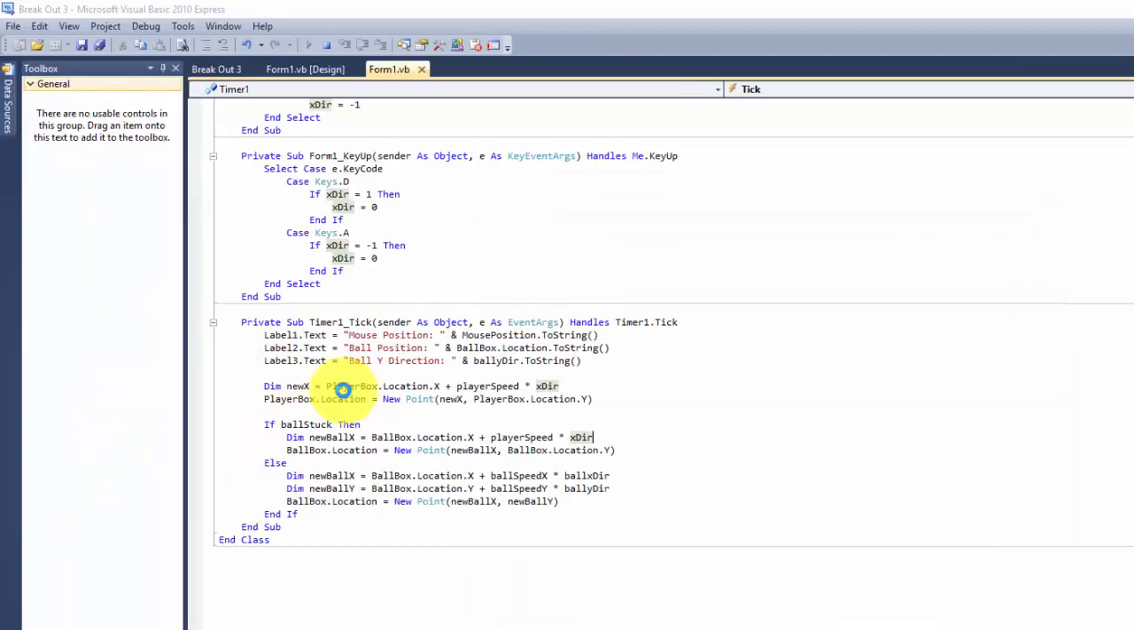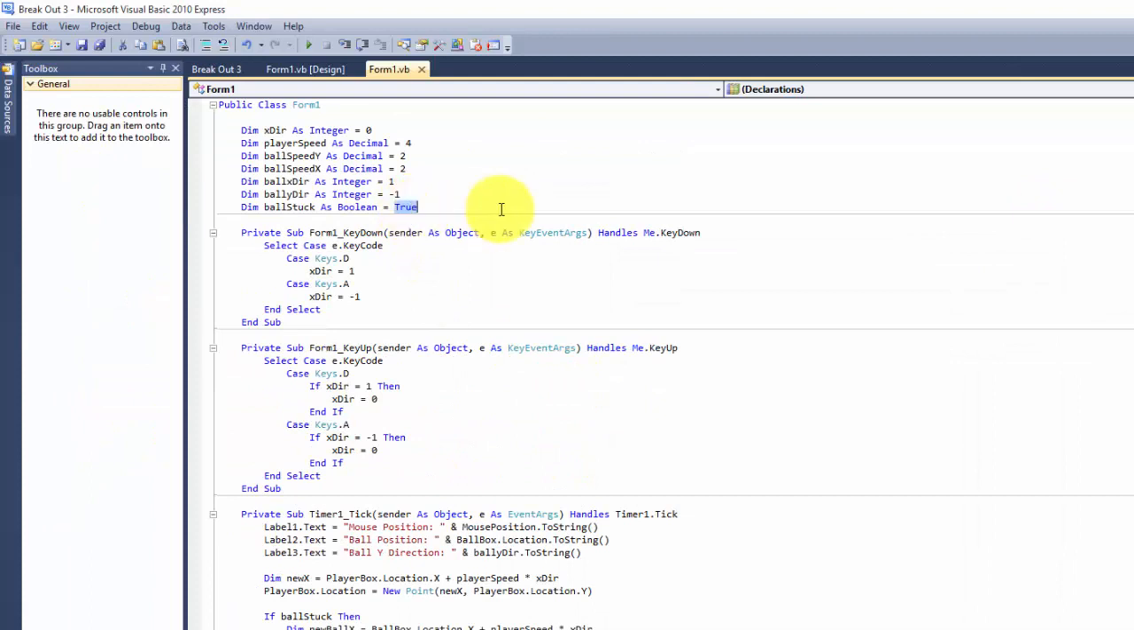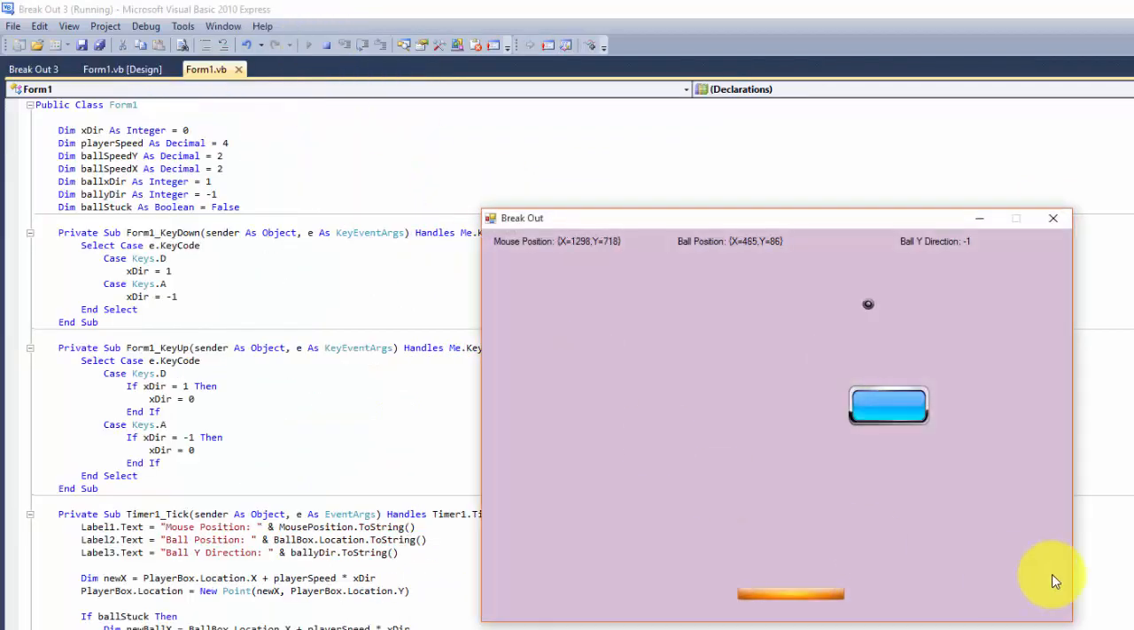All right, if we made a small change and came up here and said ball stuck is equal to false, and now do your play test, now you can see that the ball goes off. Checking out our coordinates here, it's going to go infinitely because we haven't set up any boundaries.